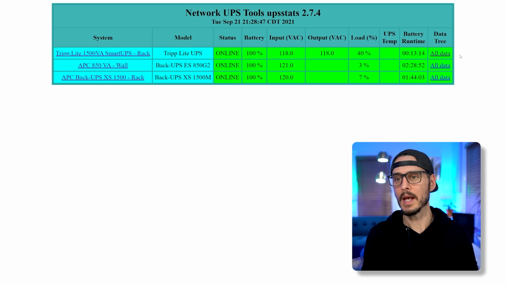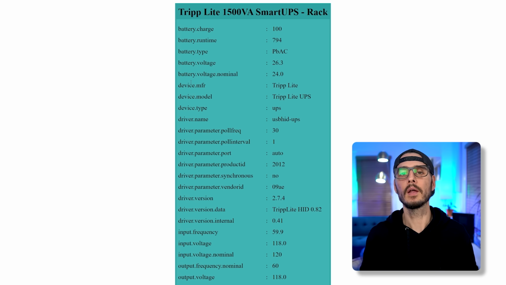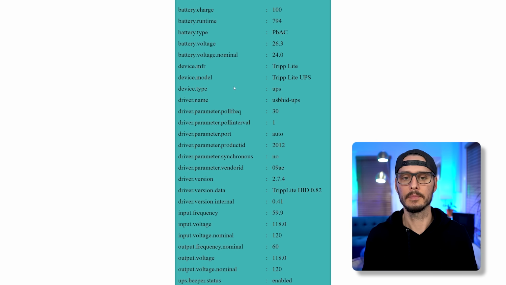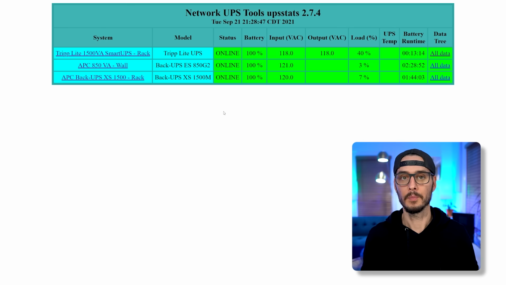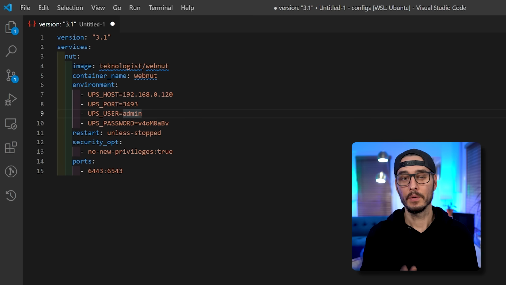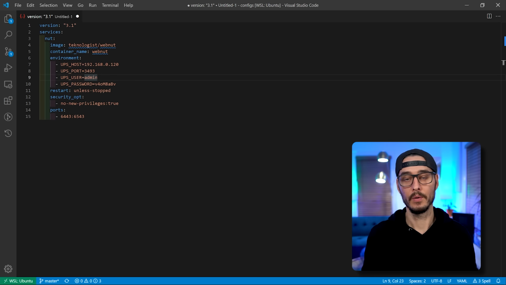Anyway, and then we can actually see the data tree. So this is all the data we saw when we queried the client. It's the same information, but just presented in a web page. So pretty cool, we got this set up. So the next UI is just an alternative UI, and it gives you a lot of the same information, but in a different way. So the next one is called WebNut.